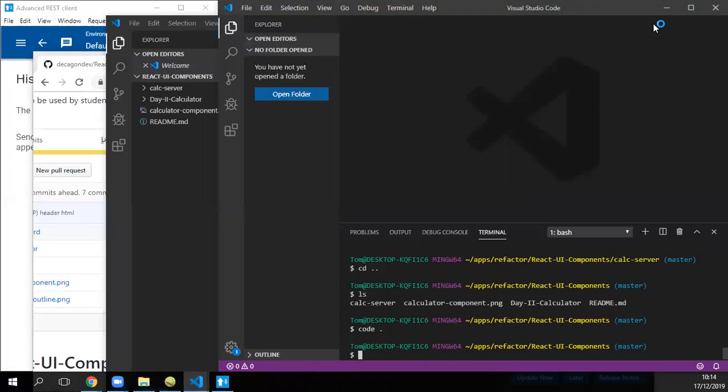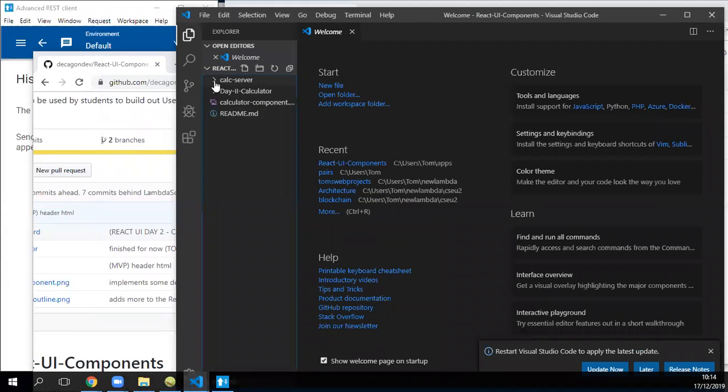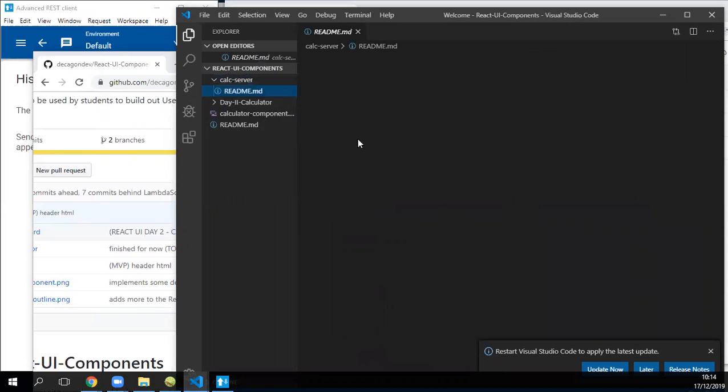Let's close that off. So we've got our calc server with a README. What I want to think about is how I'm going to approach the whole server thing. I'm literally just going to make a quick Express application, I think.